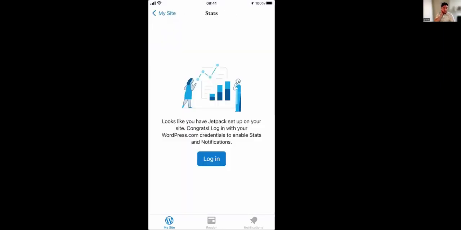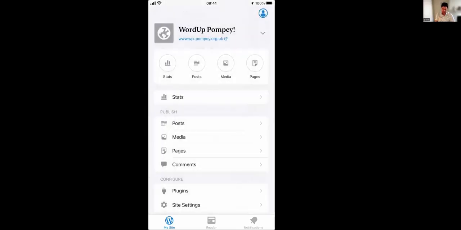Now the stats tends to need the Jetpack plugin to be connected. And I believe you need to have a user ID on WordPress.com to be able to see it. But what it does is it sort of gives you Google-type analytics, but they're all generated using WordPress.com servers and the Jetpack plugin. So there's not quite so many issues with privacy concerns that you get with some of the Google Analytics stuff.